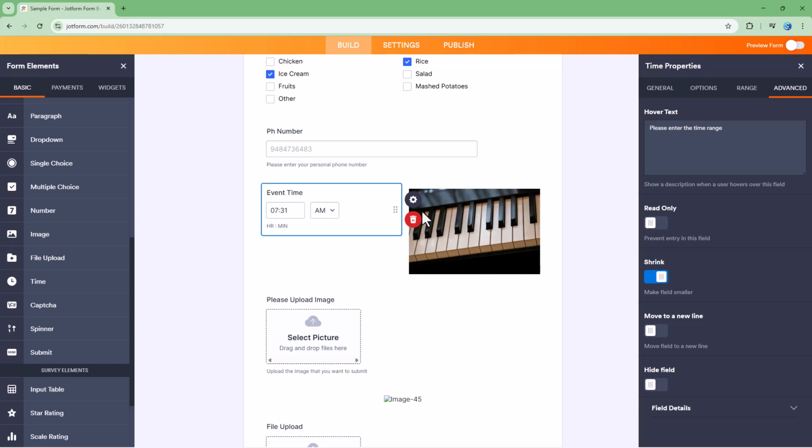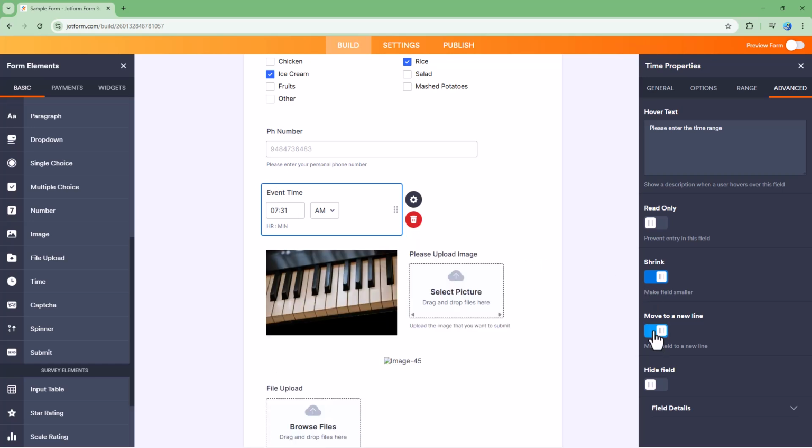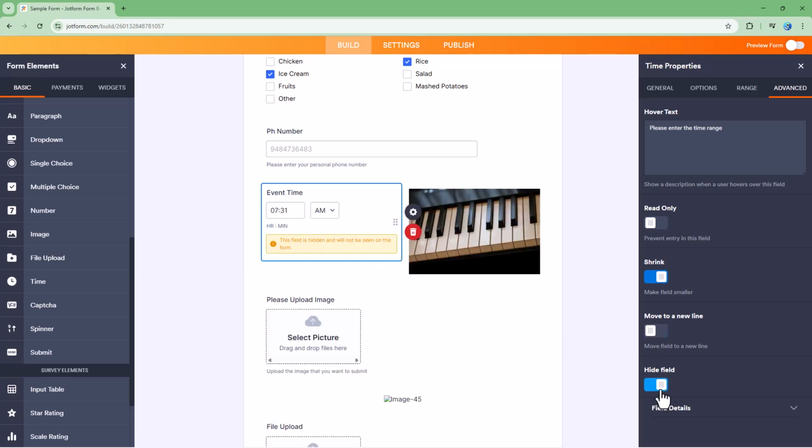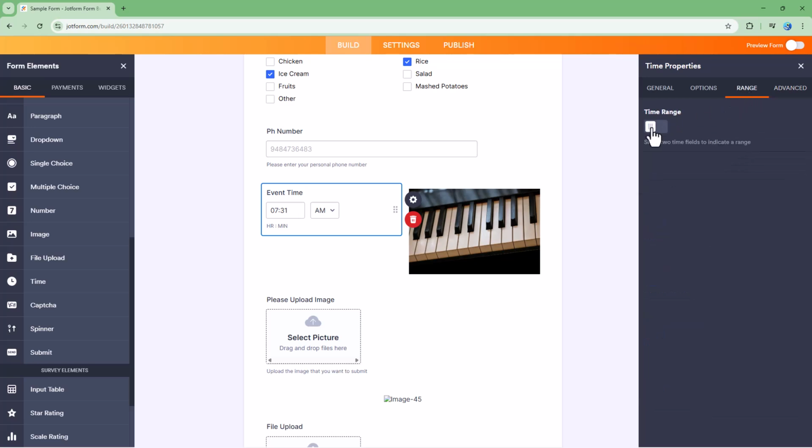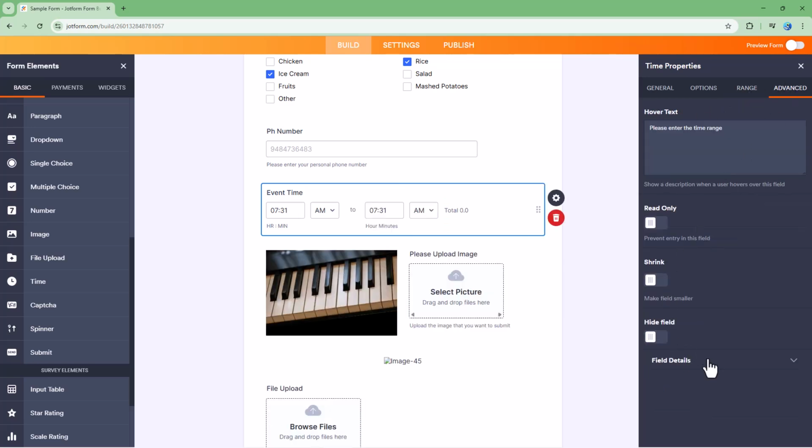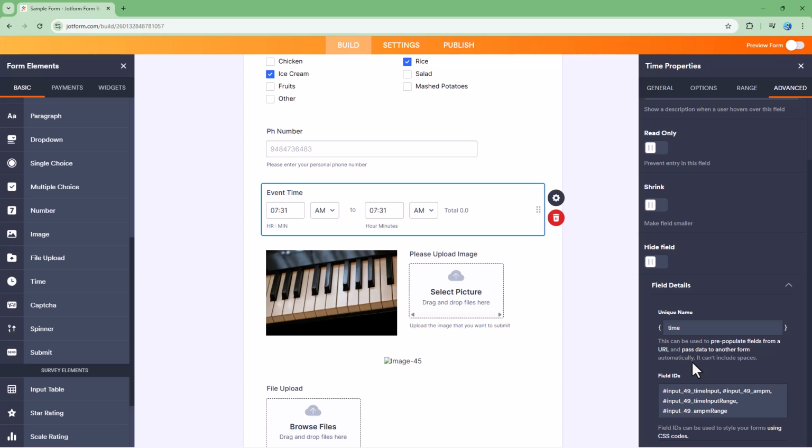And if you don't want another field popping up right here, you can move the new field to the new line as well, just like this. You can even hide this field temporarily so that people won't be able to see this field, and you just don't delete it from your view. Maybe you want to enable it later on, so you can hide the field for that. So over here, let me enable the time range, and then I see the advanced option right here. Apart from that, you can also see the field details. That means you can see the unique name at a coding level, and you can see the field ID right here, just like this as well.